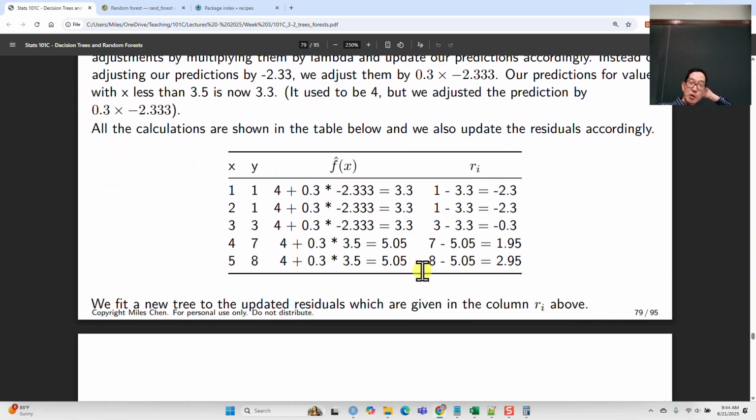Okay. So we take 4, we add 30% of 3.5. So I'm basically adding 1.05. So now my new prediction is 5.05. Okay. And if it was less than 3.5, we said, okay, subtract 2.33. And we say, well, I'm not going to subtract 2.33. I'm going to just subtract 30% of that. And then so I subtract 0.7, and I go down to 3.3. So now my predicted values are 5.05 and 3.33.